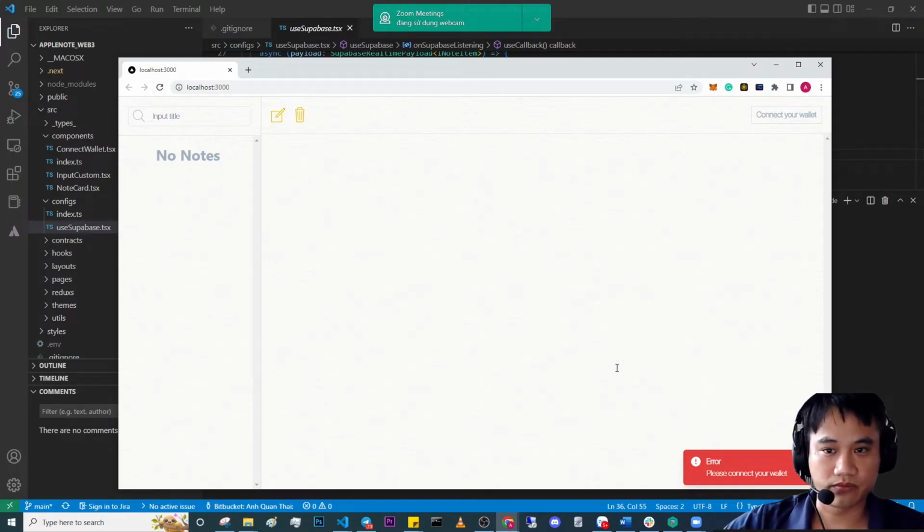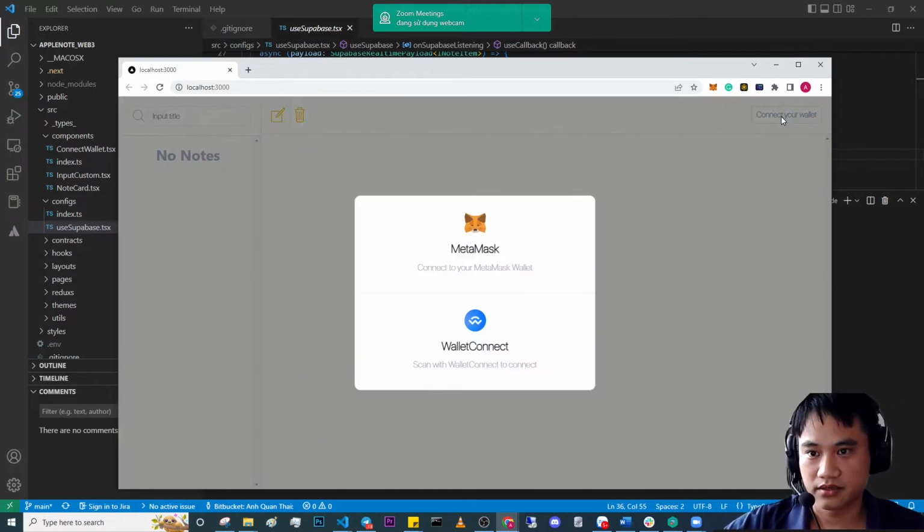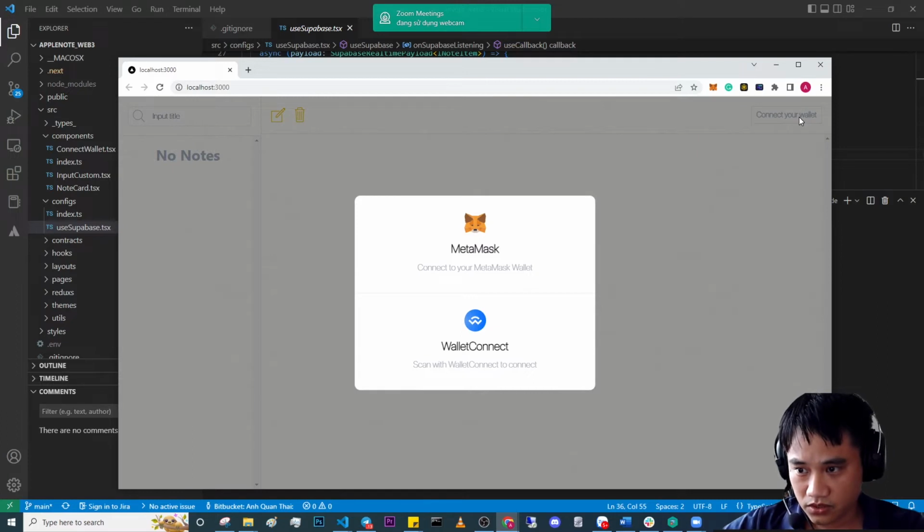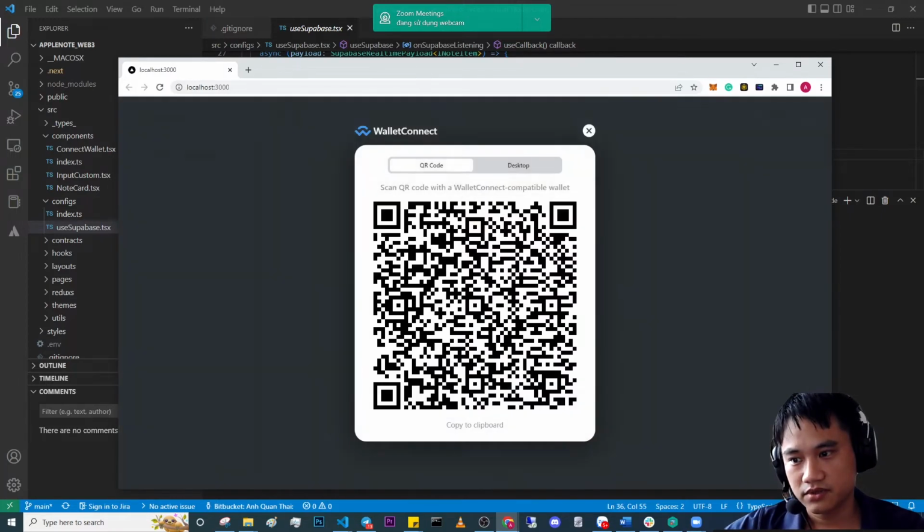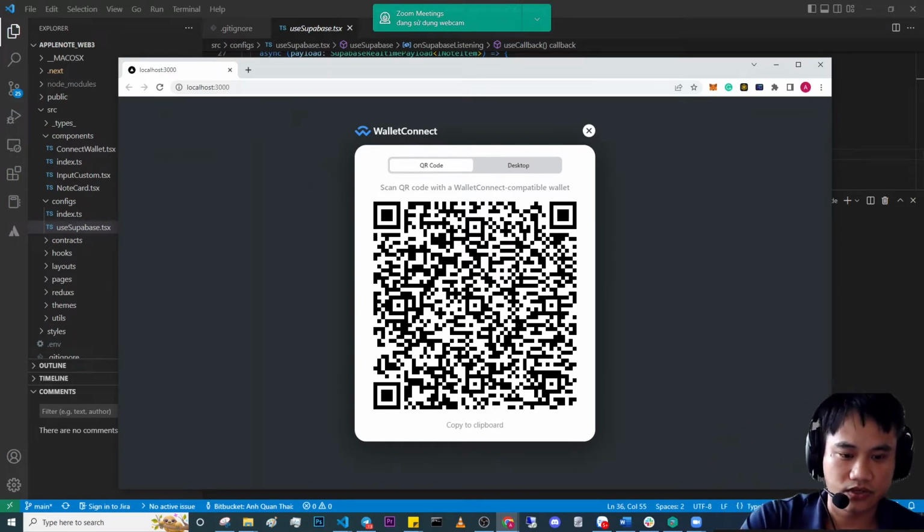So we're going to use Web3 authentication. We click on Wallet Connect. There are two kinds of connection. You can connect with MetaMask if you are on the PC. And if your wallet is on a mobile phone, you can click on Wallet Connect and use your mobile phone to scan the QR code.